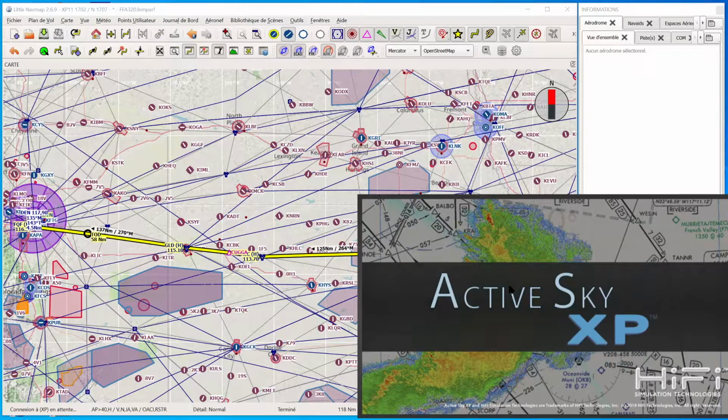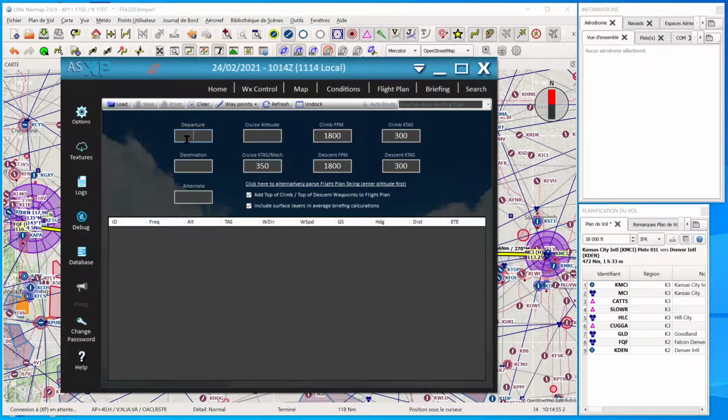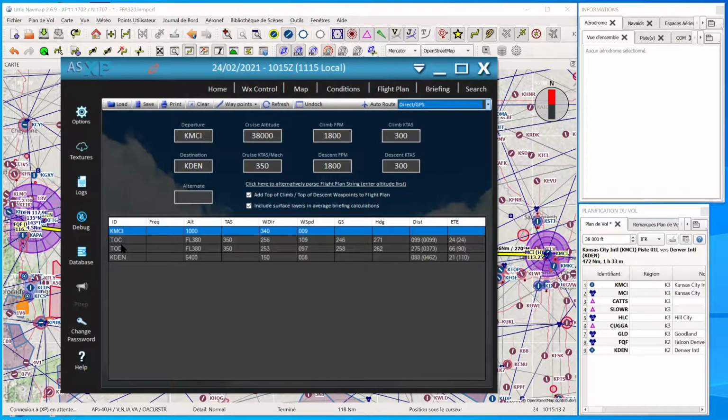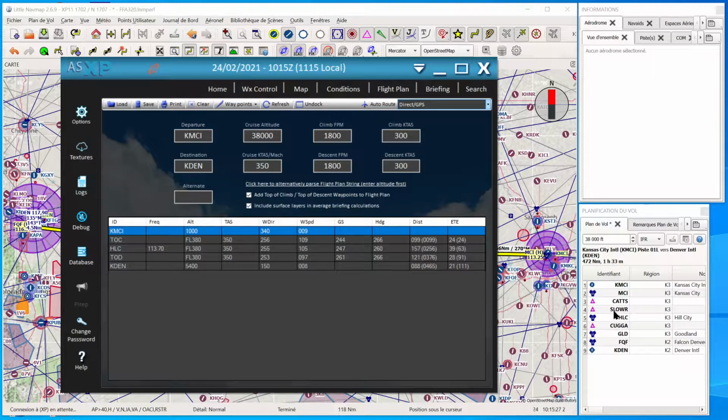And in Active Sky, what you do is to select the two airports, Kansas City and Denver. You can select your cruise altitude, flight level 380, and you just put some waypoints. So one waypoint, an intermediate waypoint, will be Hill City, Hotel Lima Charlie. You don't need to put all the waypoints, and then the other one is Goodland.